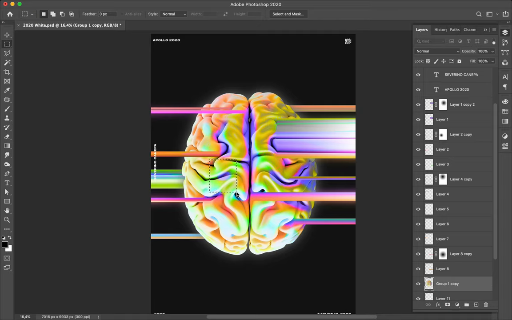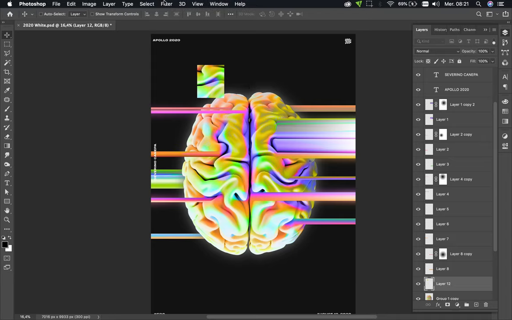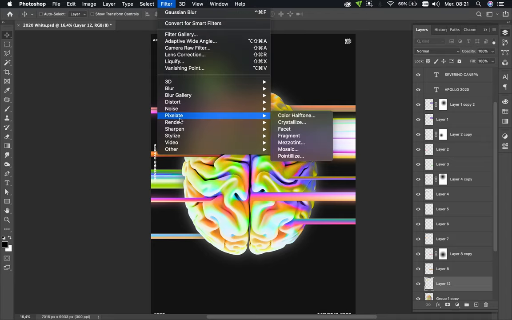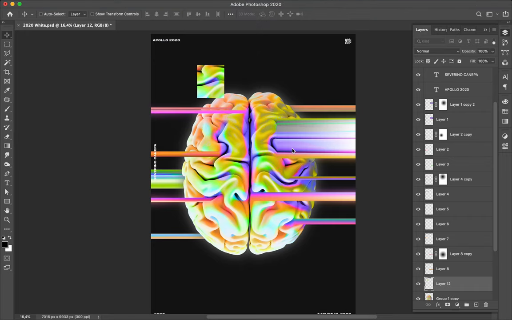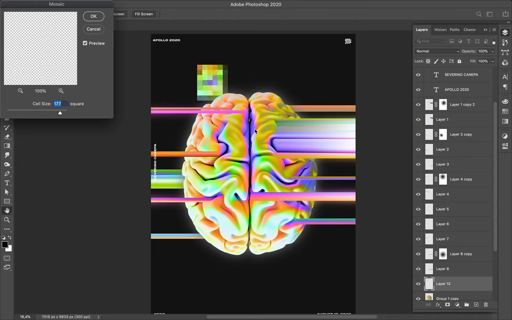Let's go a little bit crazy there. Copy this. Let's add the pixelate filter, mosaic. Yeah, I pretty much like the pixel effect. I don't know what I have with that, but I really enjoy it. It reminds me of my old days playing video games. Let's drag the cell size smaller. Yeah, like that, it's fine. I hit OK.